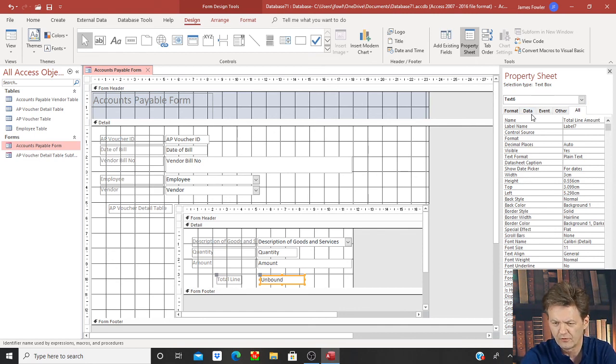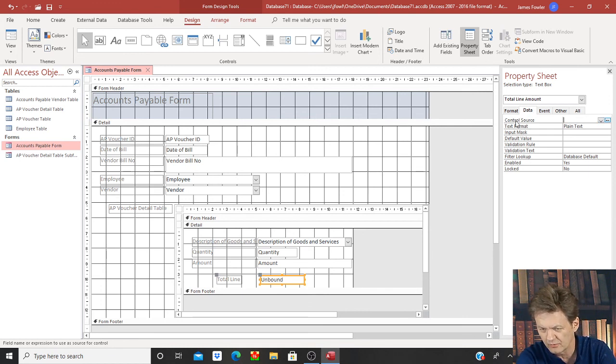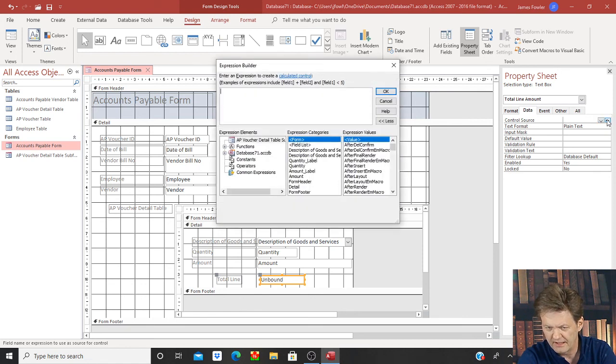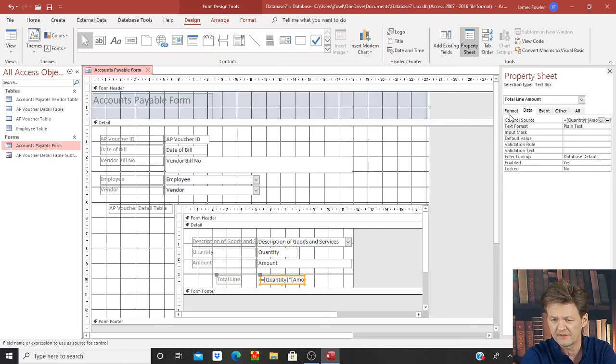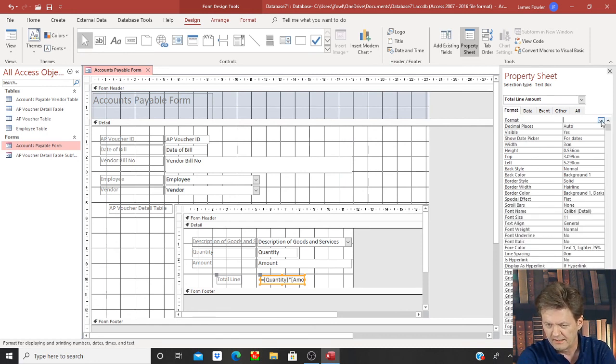Now we need to put in the formula, so we'll select our Data tab, and right here where it says Control Source, let's click on those three little dots, and this now brings up our expression builder. This is where we're going to enter our code or our formula. It's very simple. All we want here is just quantity times amount. That's all we need to have there. We'll select OK. And now we want to format this because we want it in currency, dollar format. So we'll select Format, and from the drop-down menu, we will select Currency. All right, perfect. Now let's right-click and save.